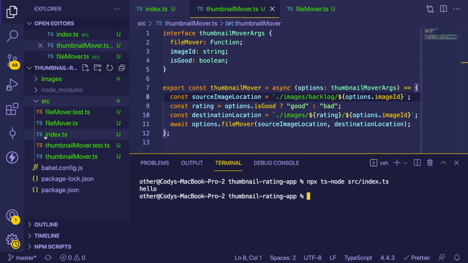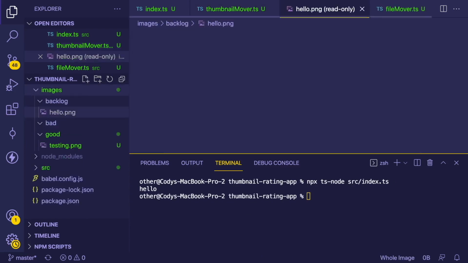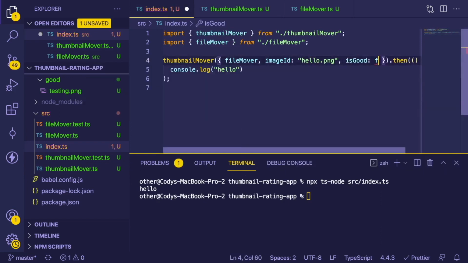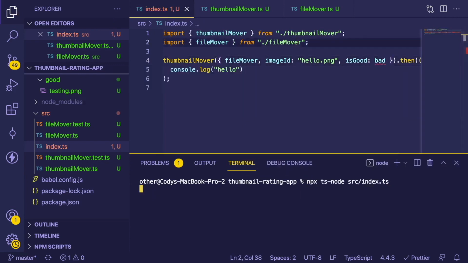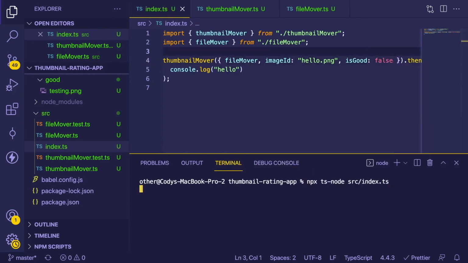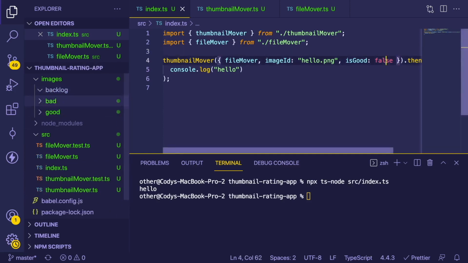again. All right, so you see here it moved that file into the good directory, and I can also add another bad.png or hello.png. And I could simply say, I'm going to rerun this file and say hello.png, and I'm going to say isGood as bad. All right, so that was a lot of extra overhead just to get this working, but oh, this needs to be false. What am I doing? All right, so it moved the file from the backlog to bad, and also we saw that it moved the file from backlog to good, depending on what you pass for true and false.